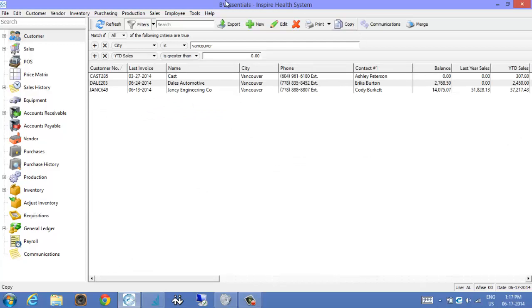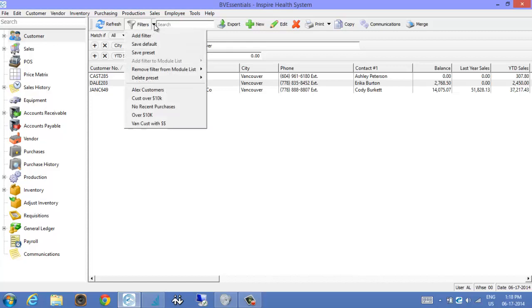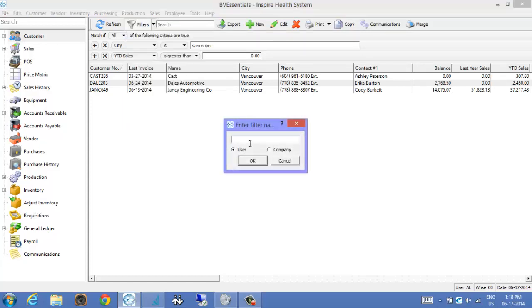And if you want to, you can save these filters. I'm not sure why I'd want to save this one with such a little amount in a city, but you can do so. So we go save preset, and you can type in what you want to call it. So Vancouver sales, and then you can give that to yourself only, or you can give it to everybody in the company. So I go company, everybody gets access.